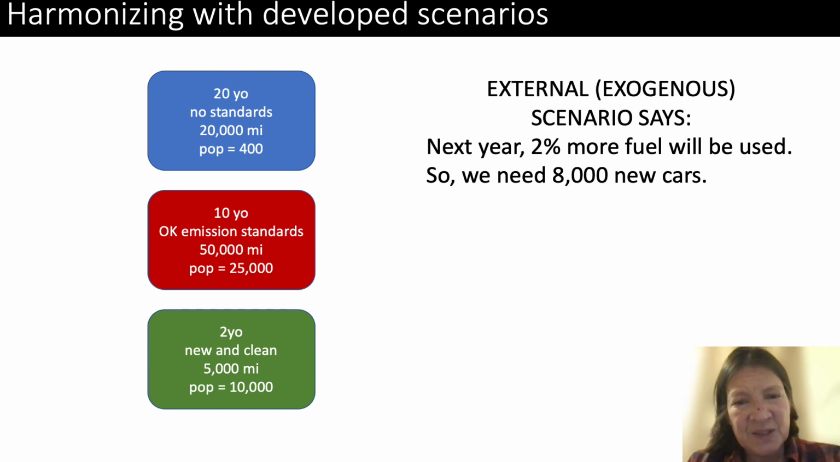To harmonize with scenarios that are already developed, we can use an output from an integrated assessment model, for example. And IAMs are really good at projecting about how much fuel people are going to use under certain circumstances. What they don't say is exactly how that fuel is used. So let's say we take what the integrated assessment model does really well, and it says we're going to use 2% more fuel, but we don't know how. So then SPEWTrend would say, okay, we need 8,000 new cars to use that much more new fuel. So that many cars are going to go on the road.